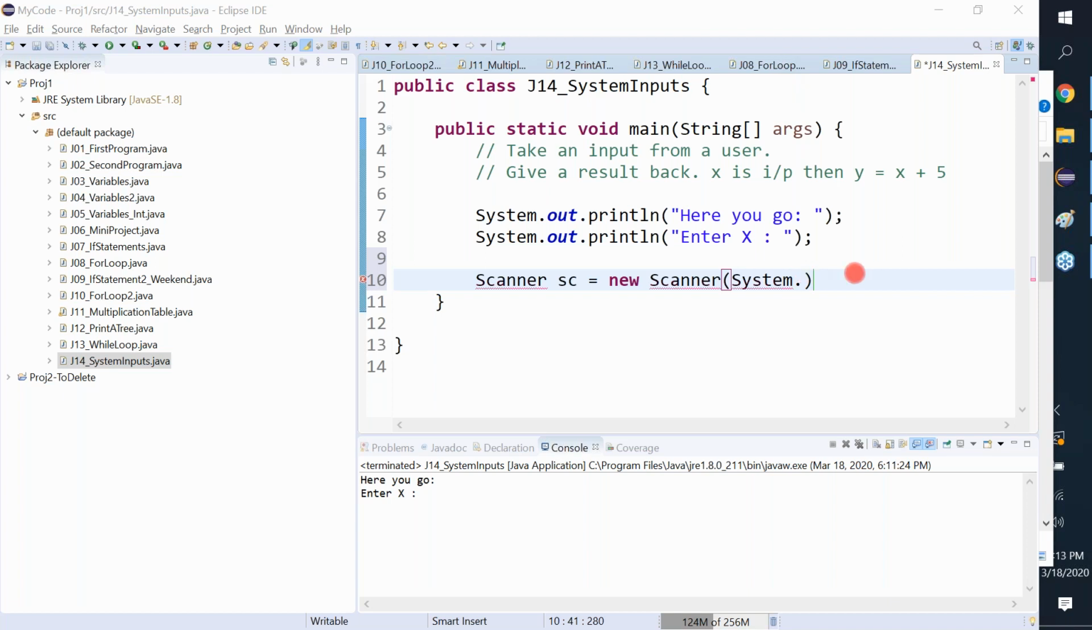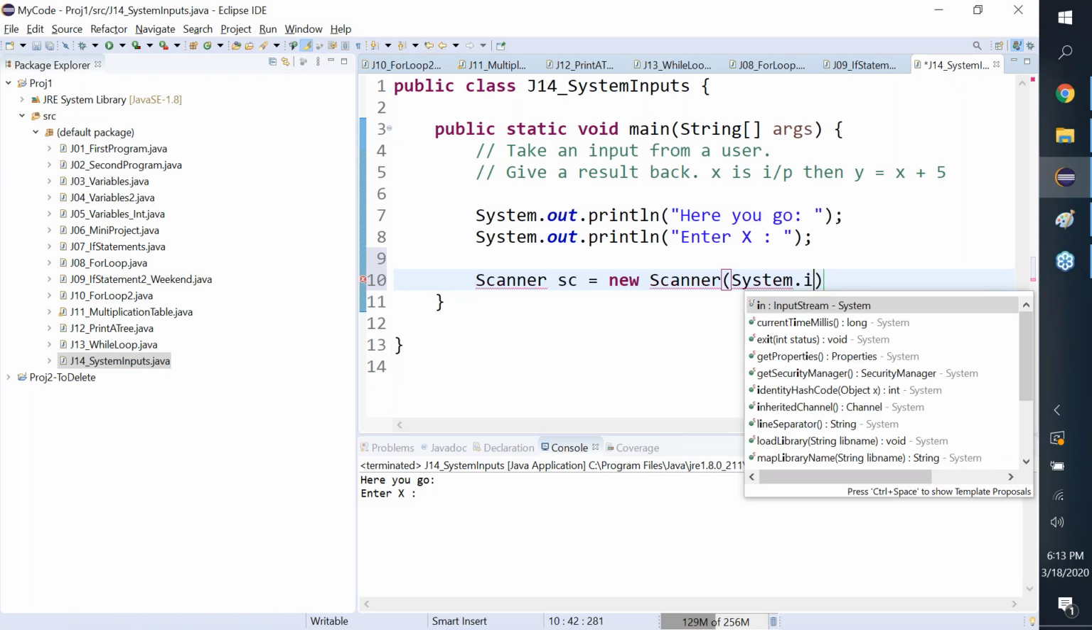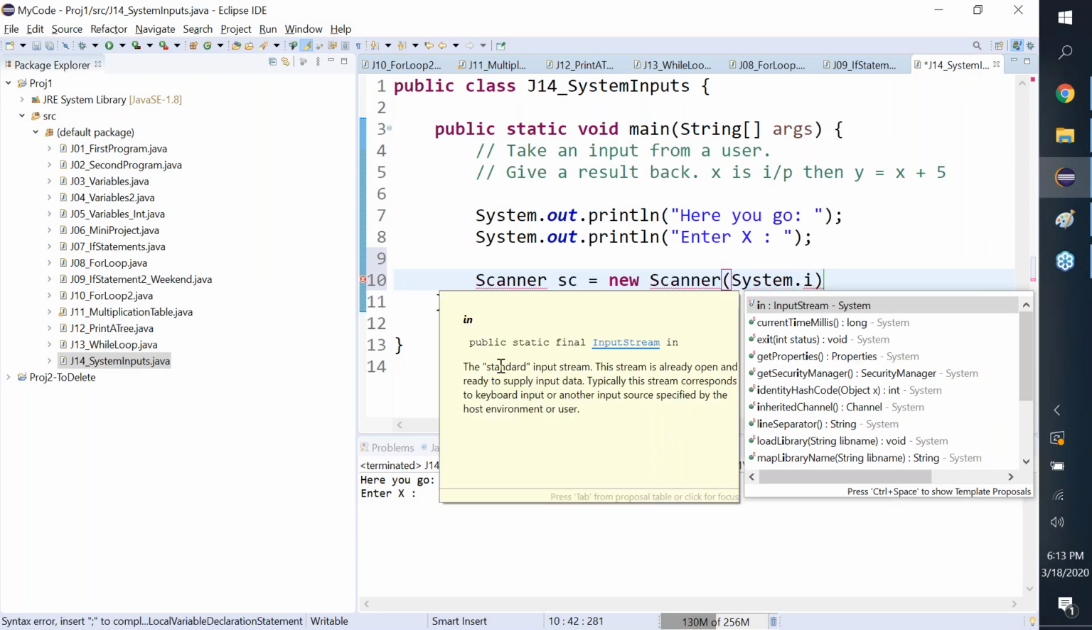Okay, where am I? So I'm saying System.in right now, and that's my input stream. The scanner's input stream is already open and ready to supply input data. Lot of English, but let me read it.